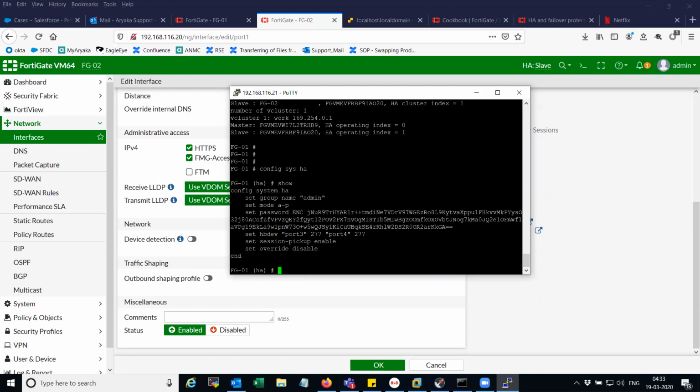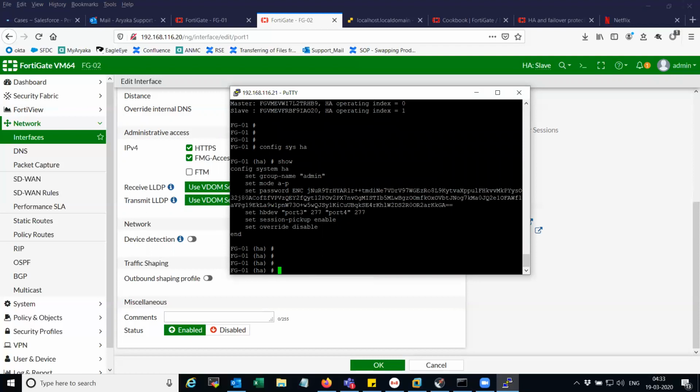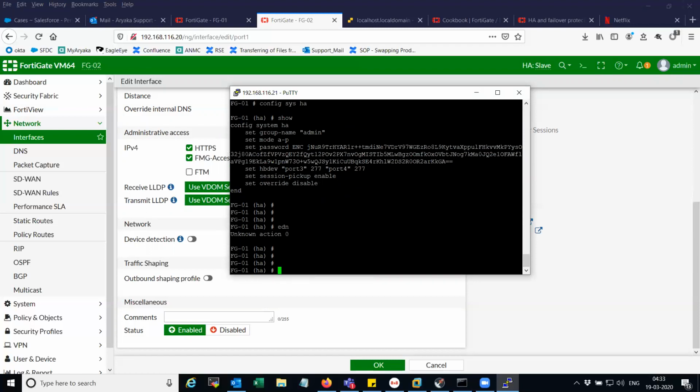So this is the configuration on this device. Well, the master has 128 as priority, and the slave has 100 as priority. I guess if you want to do the manual failover, then you will have to set the priority as 90 for this unit.